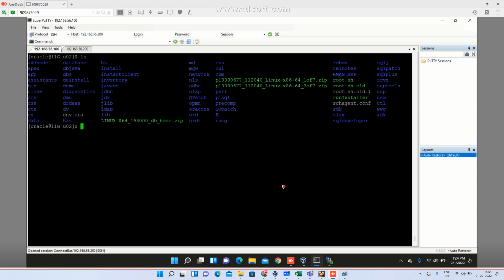Okay, so now it is unzipped. Can we remove this? No, don't remove anything. Just leave it. We will remove it afterwards. So now step number 1 is that you have to connect to your 11G database.